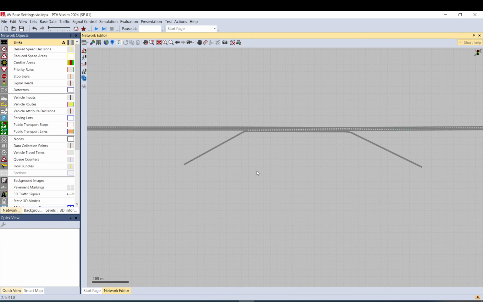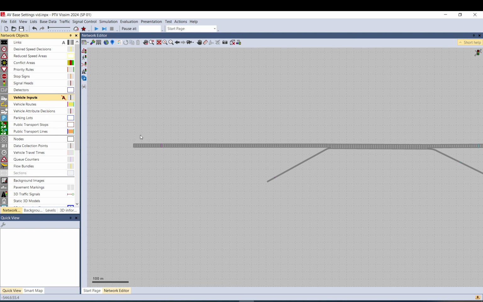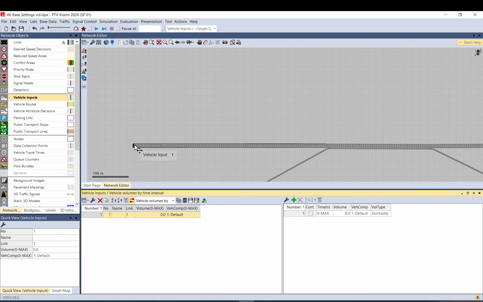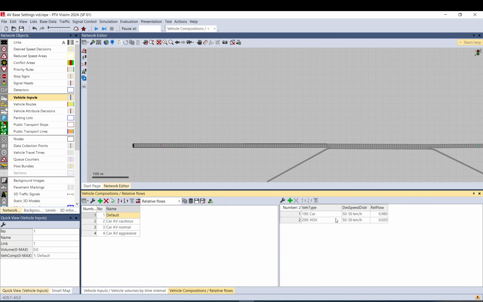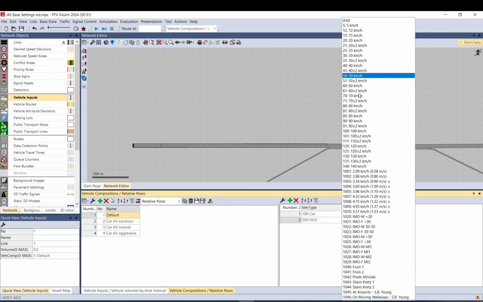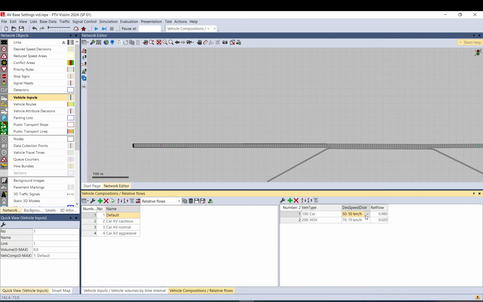Okay, so that's done. I just add vehicle inputs now. Control right click and I place it on the link. For vehicle composition, I use the default. Let's have a look at vehicle compositions. There is a default, which is just a normal car and HGV. There is a car, autonomous cautious, normal and aggressive. I'm going to use aggressive. And I just set the speed here to 70, because by default it was 50.